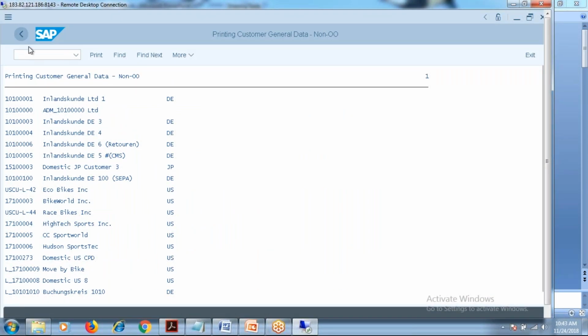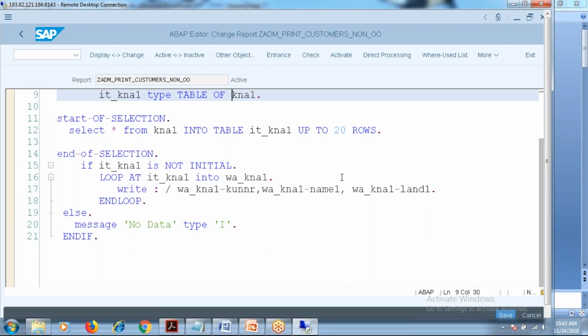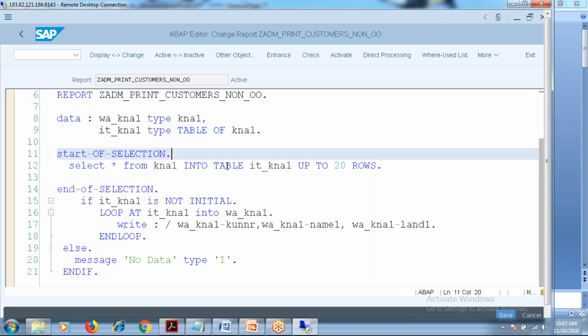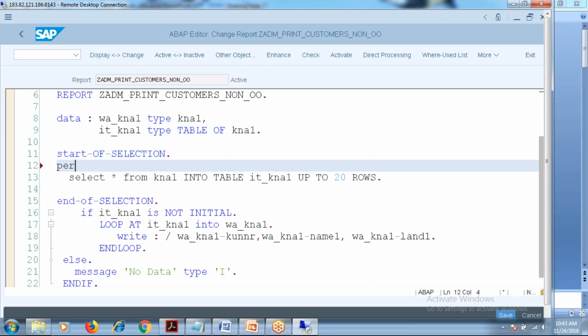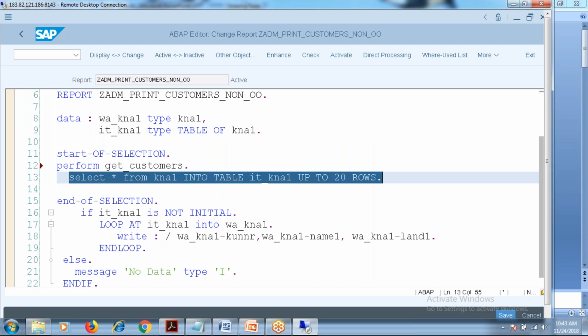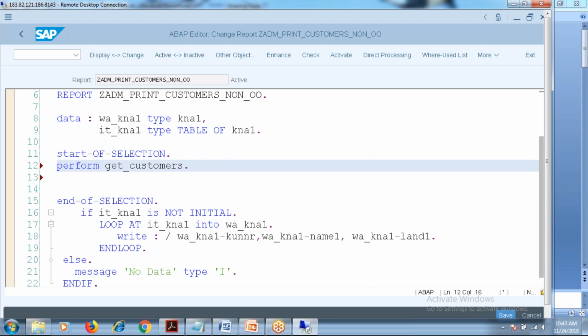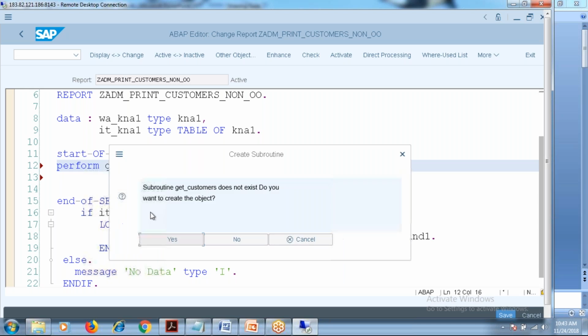But in real time, this is not accepted. We have to apply the modularization techniques. So what we do, we say perform get customers. Select this, double click on the perform, move that into form and endform. Say yes.